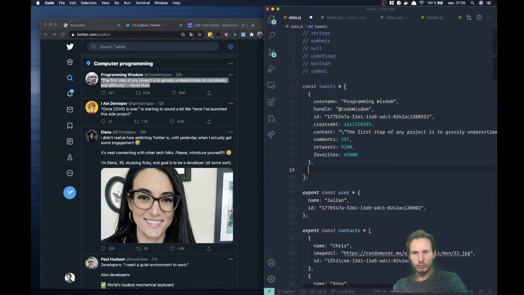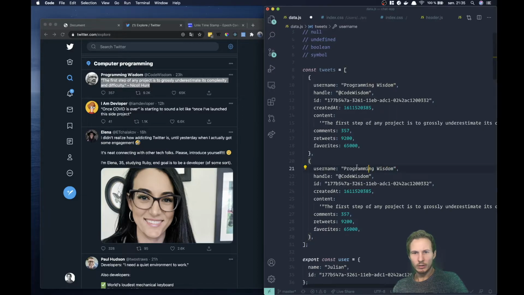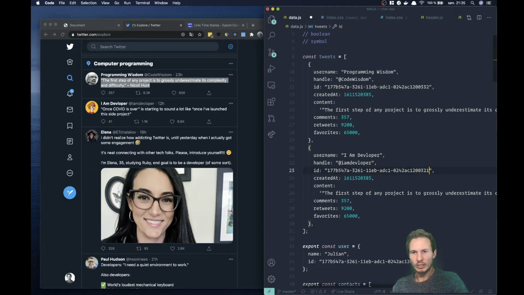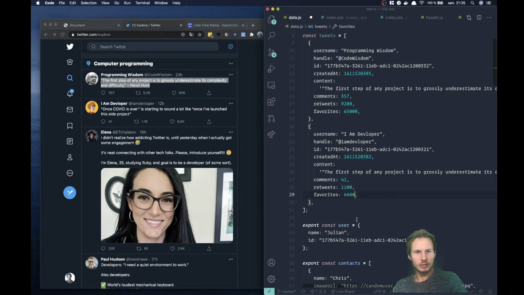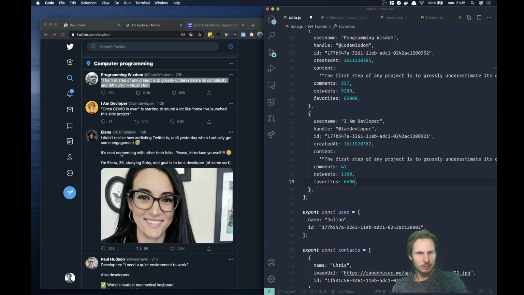The second one, we're going to copy this, and we're going to say username I am developer. It's going to be this handle, so I am developer. We'll change the ID, and we'll change the createdAt, and we'll give the comments 41, retweets 1.1 thousand, and 6,600 favorites. All right.